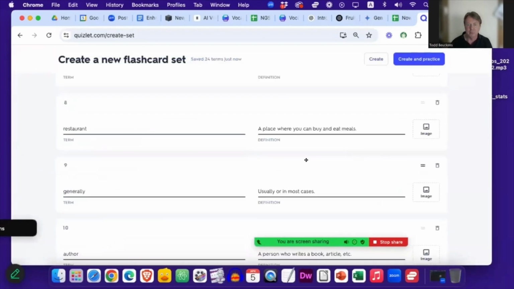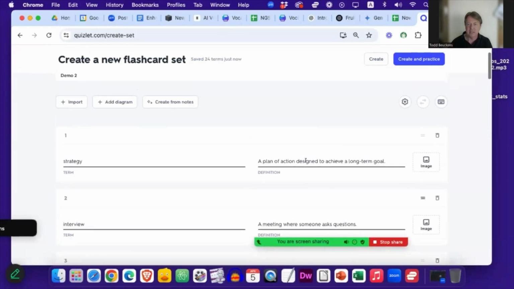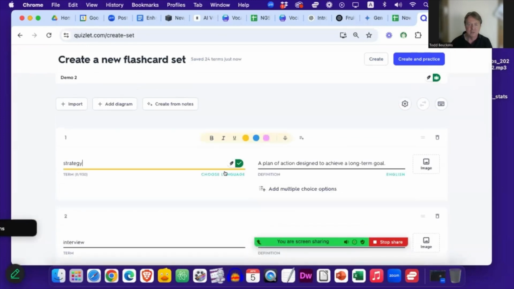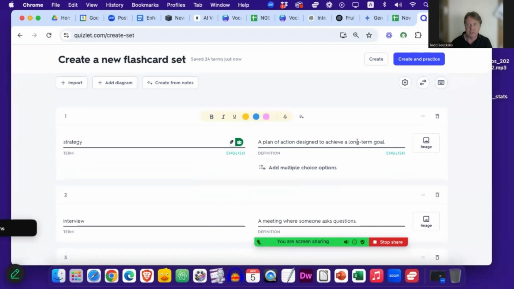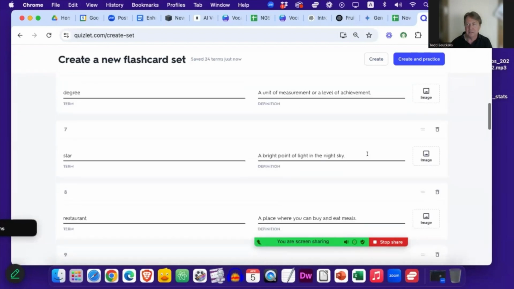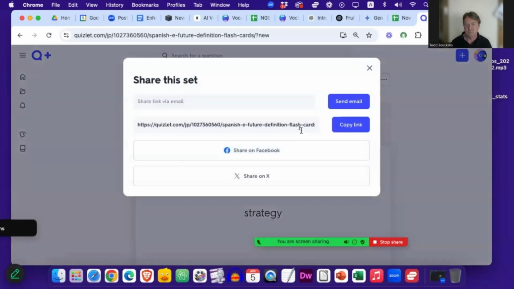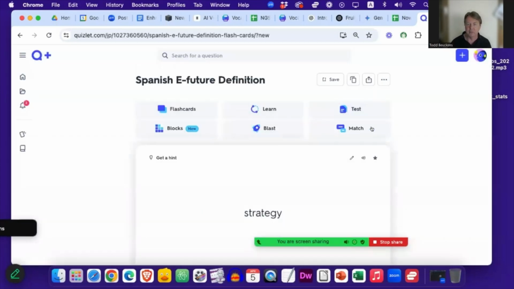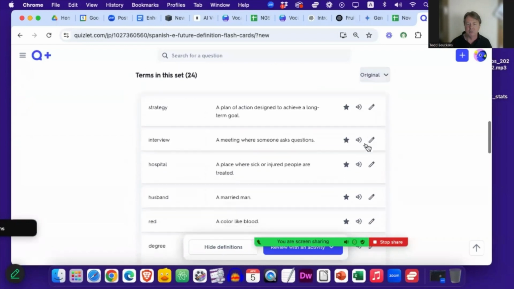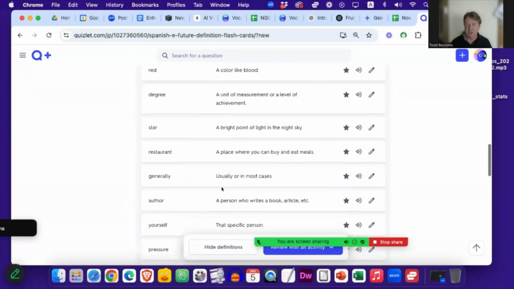I click import, there it is. And this one's going to be English, English, so it's very easy. So I choose the language, there we go, and choose the language, there we go. And then I'm going to create, and it's done. But I'm not finished yet. I can get 3 for 1. So now I have Quizlet with the definitions for matching.